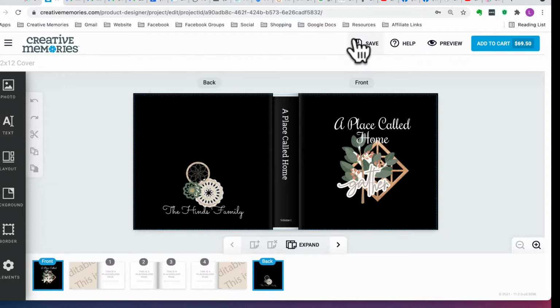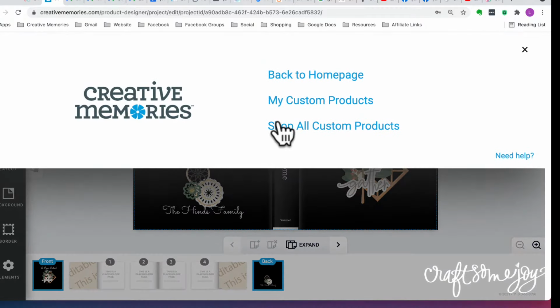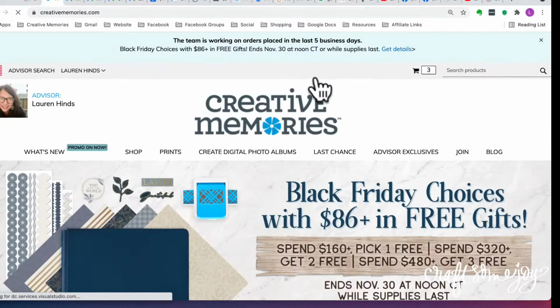And here, Deb, here's the save button. So if you do want to make sure you've done things and you've gotten it perfect, I would definitely hit that save button. Let's say I'm not quite sure about that. Maybe I want to try something else, or maybe I want to go do another custom product. You can go back to the home page.